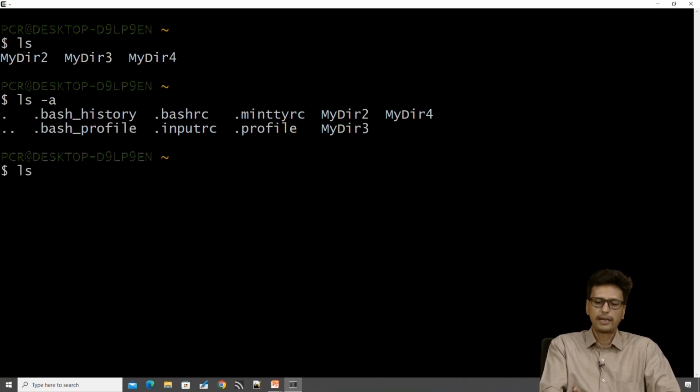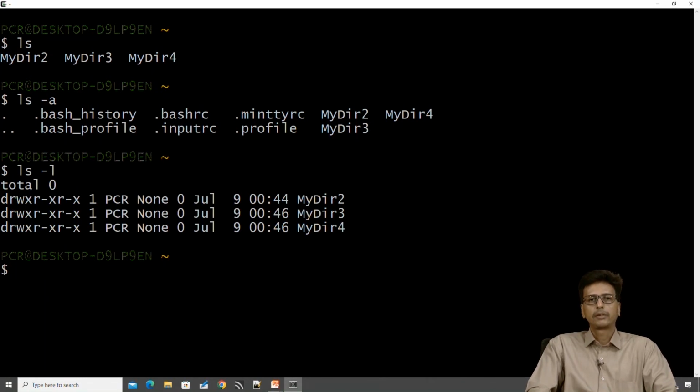So I am using ls -l. So this is the detailed information about all the files. Now this output is divided into multiple columns. So which kind of information is here? You can see the rows are there.